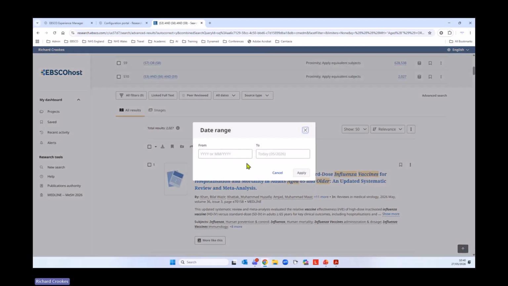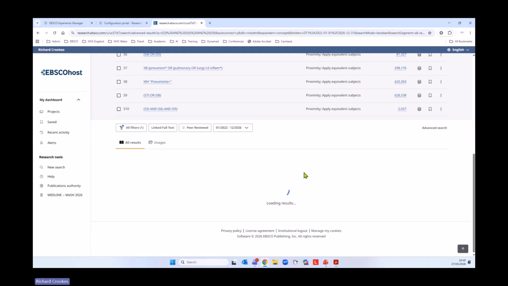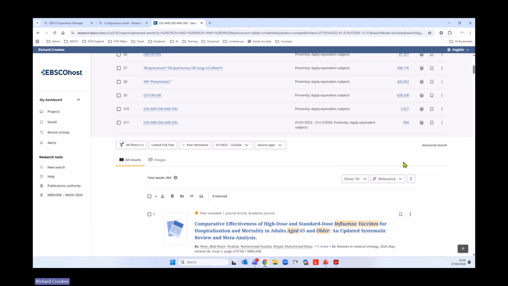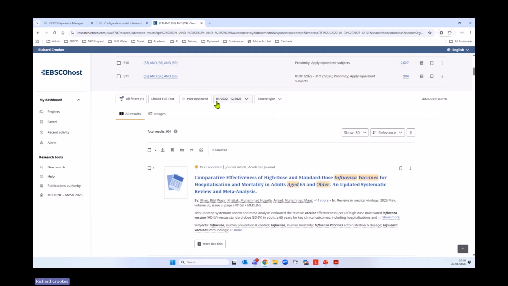For example, if we're going to do the last 4 years, I'll have a stab at this. So 2022 to 2026, as opposed to 5 years, then I'm going to enter my terms if I get this correctly. 2, 6, yeah, and then apply. Okay, so I've not tried this date range for the search before, but here we go, 904 records, and you'll see here it does indicate it's from January 2022 to December 2026.